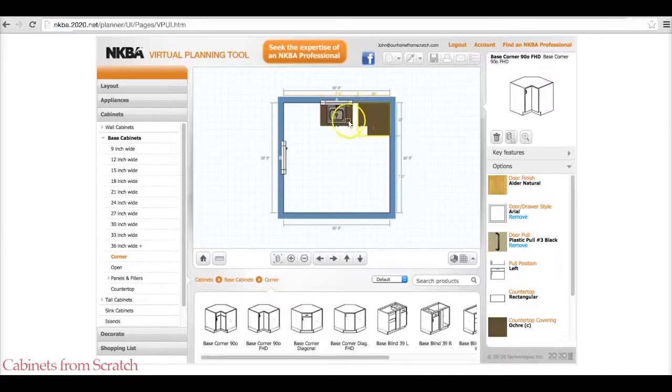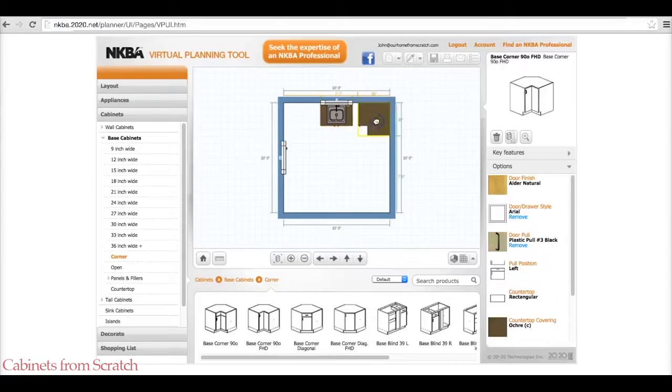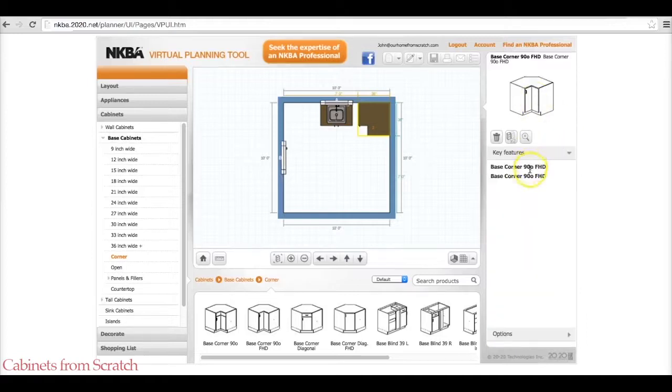So what can we do about this gap here? Well, we could put a filler strip in, but that'd be a pretty big filler strip. What we could probably do is maybe make this larger. I wonder if we could change the dimensions of this corner cabinet. Let's see. How do we do that? All right.